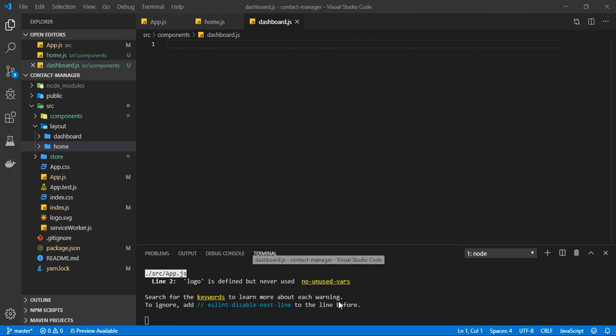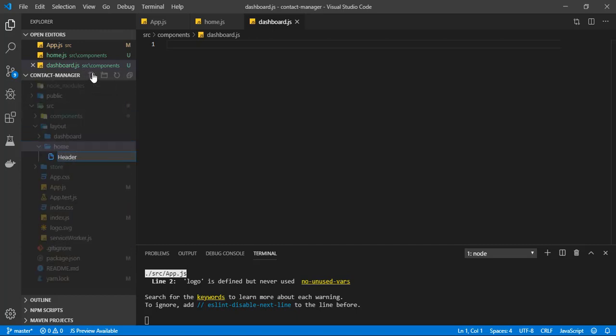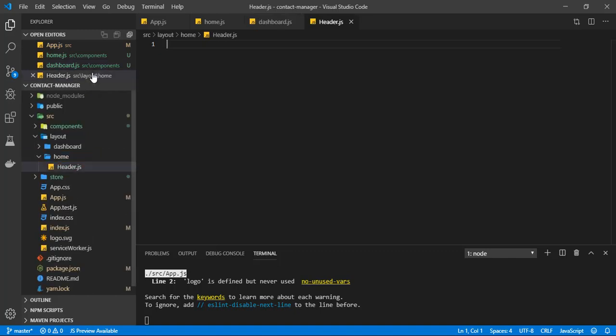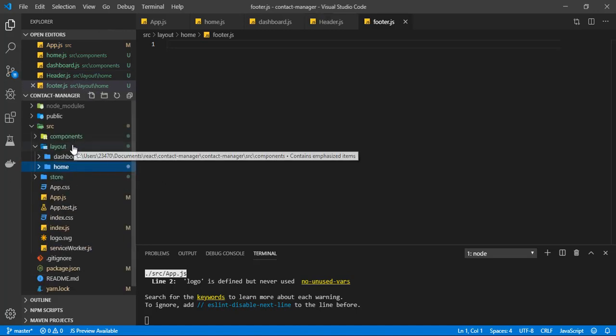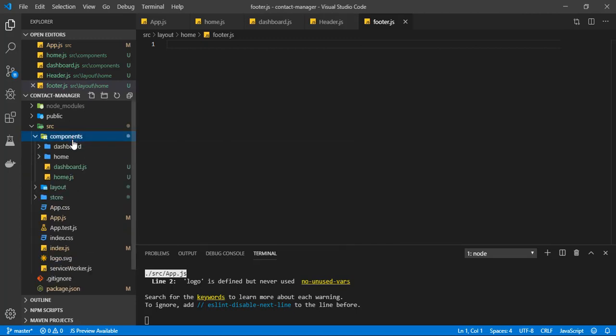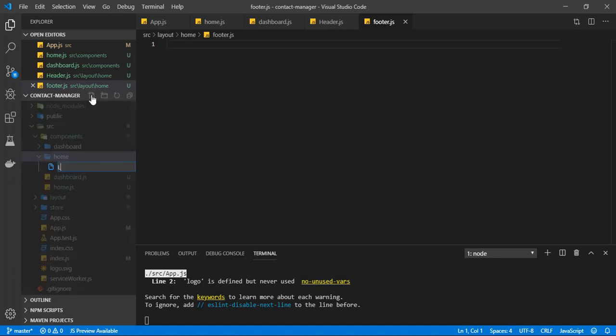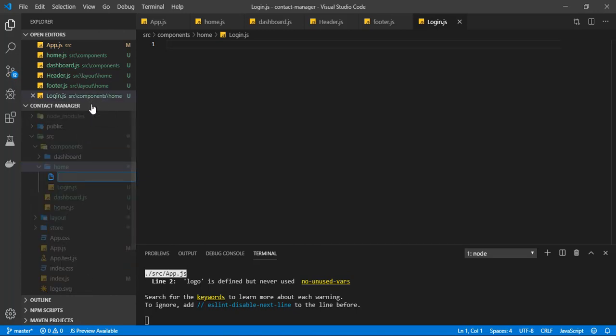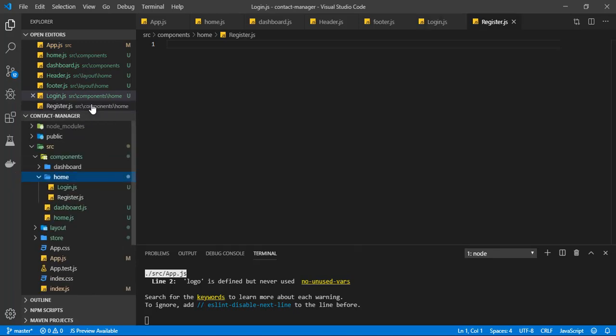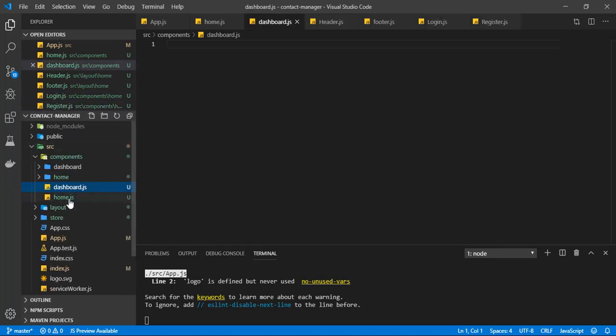So what I'm going to do now is head back here, and in our layout, in our home, we're going to have a component called header.js, and we are also going to have footer.js. This is for our layout. Then in our home component, we are going to have login.js, and we are also going to have register.js. The first thing we are going to do is head into home.js.